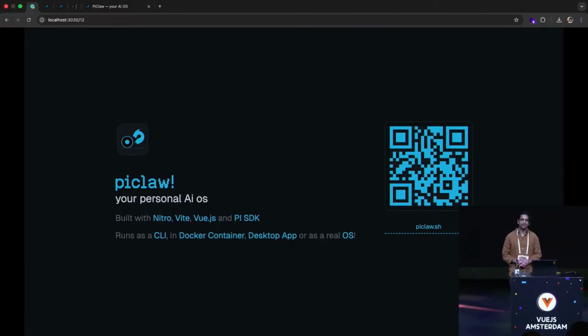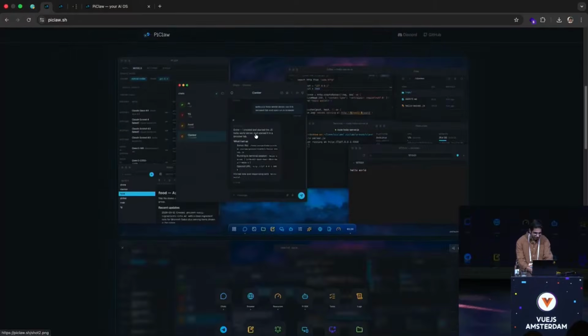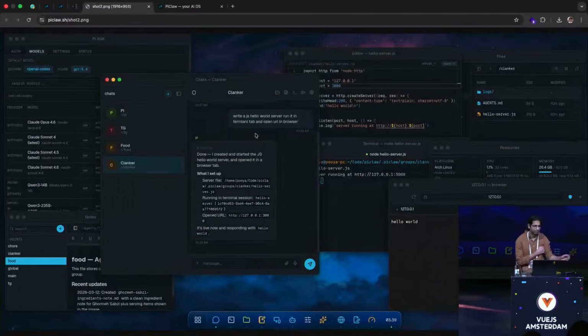So I decided to try it out, about two weeks ago. I was tired, and I just wanted to try something new. So I tried to trust Claude to write the code for me, but I observed every step of it. And actually, it happened. You can open PiClaw.sh. It's actually a real operating system. As you can see, this is not macOS. This is web, but it can run as an OS.